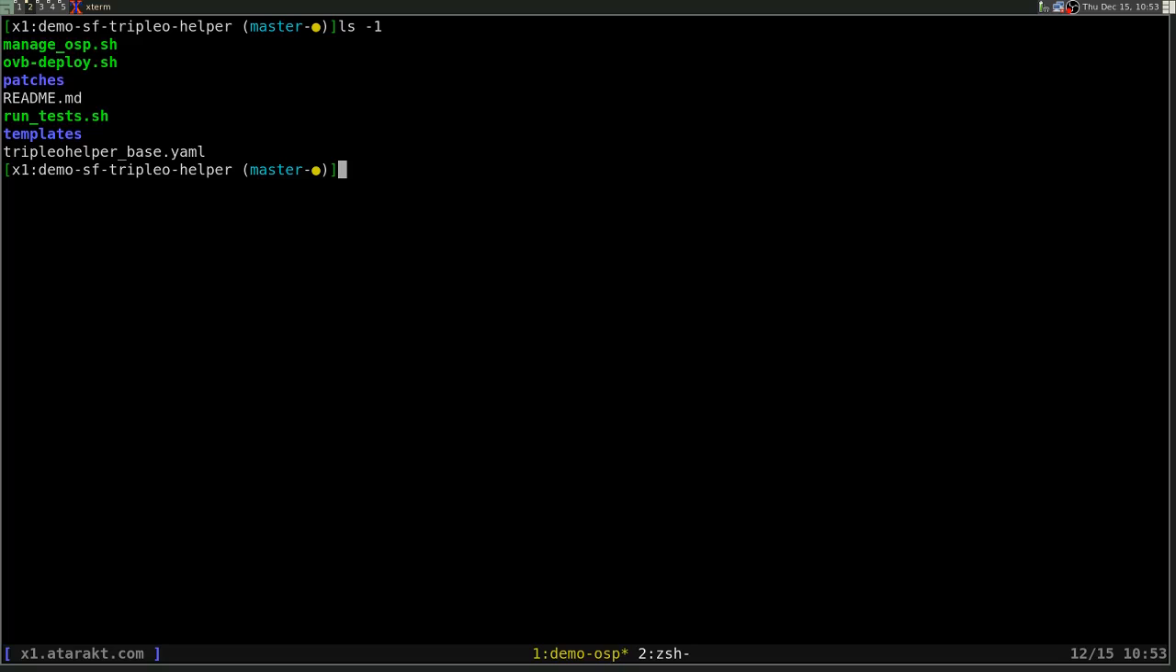In the Git repository, we have the pipeline script for Software Factory. It's the 2 scripts OVB deploy and run test. We have 1 script to manage the OSP deployment, containing the deployment command and the template directory. And we have 1 configuration file for Python OOO helper. And we have 1 patch, also for Python OOO helper. As Python OOO helper doesn't have an update command, I have to patch it. So we will start with the deployment command.